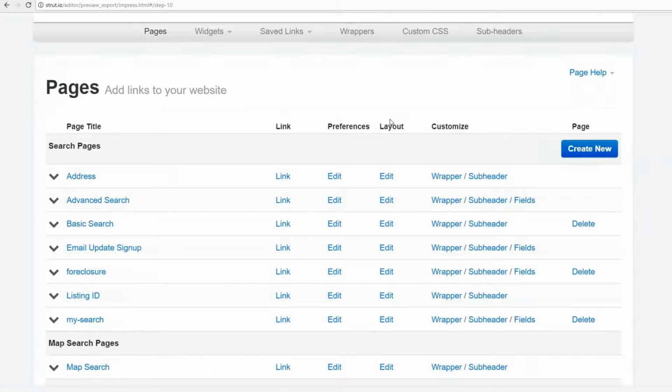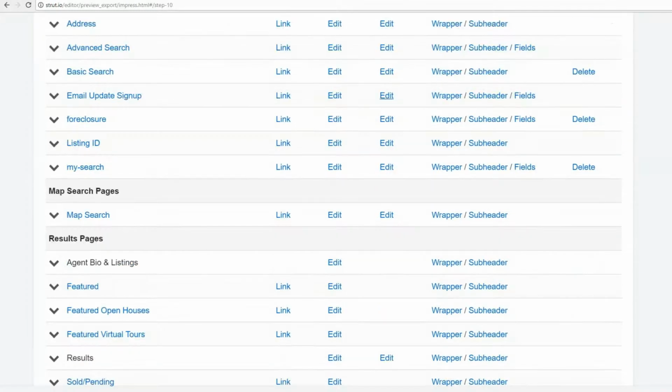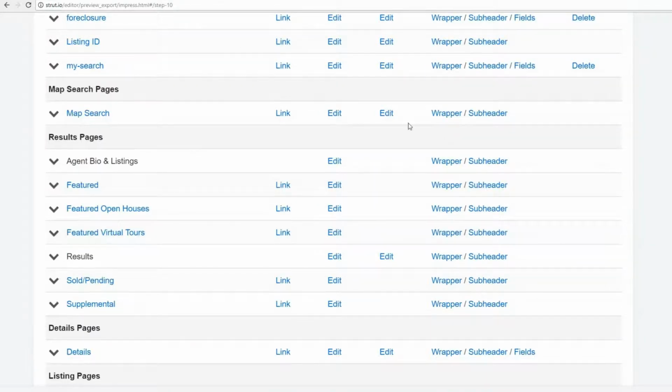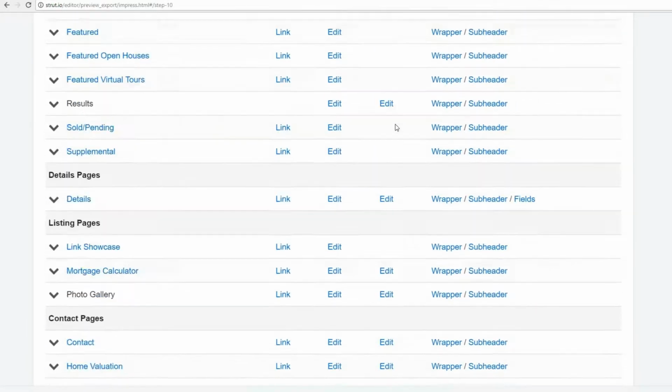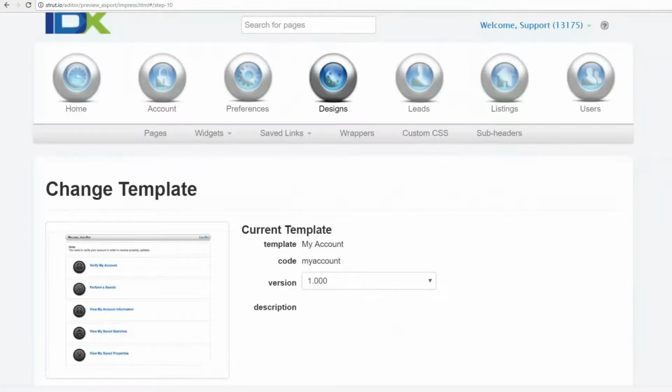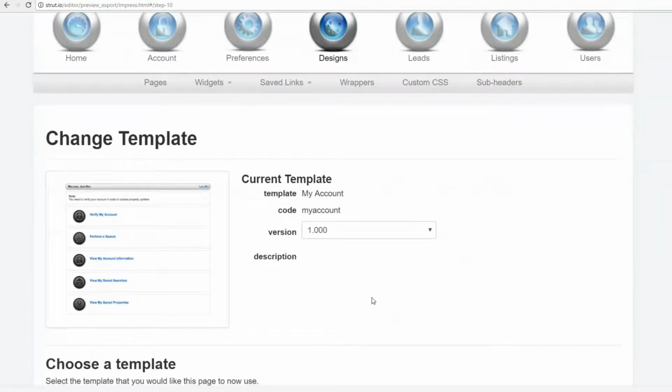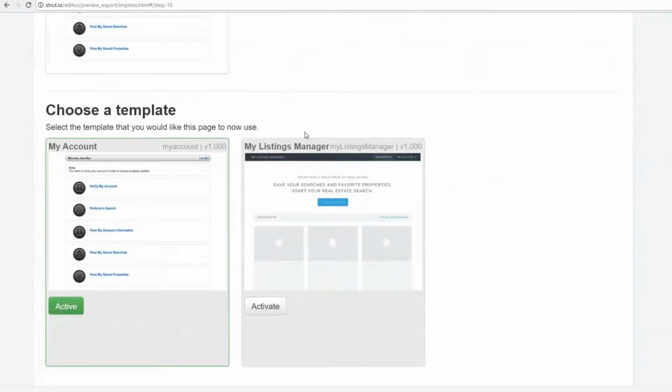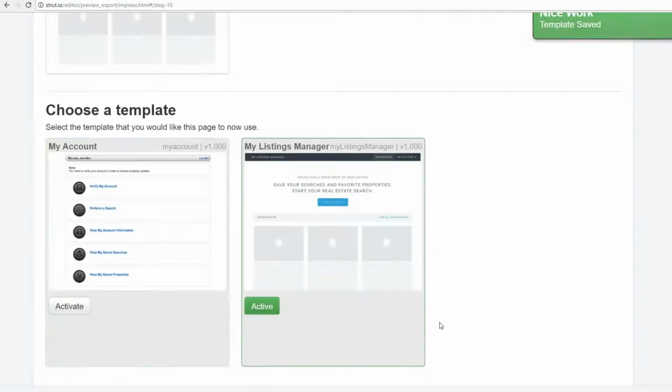And this layout column is always going to be where you want to change the layout. If you want your search page to look a little bit differently, to be maybe mobile friendly, or you don't like how the map search looks, there's a couple different options there. But I'm going down to my account. I'm going to change the page layout here. So I have the original, and I'm going to actually go over to My Listings Manager and activate that.